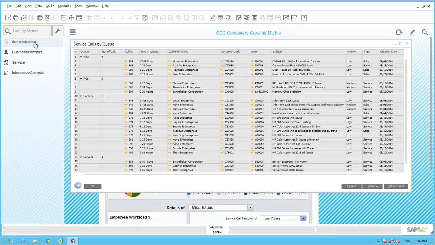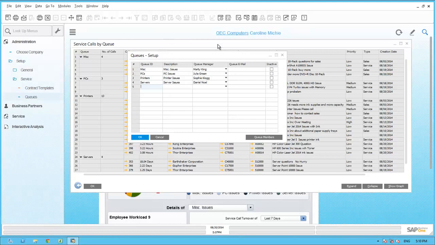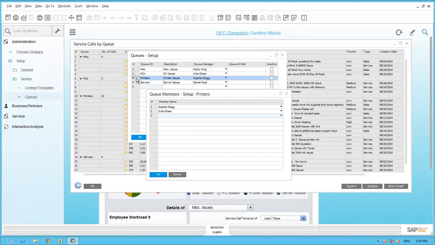She uses the menu Administration, Setup, Service, and Queues to open the queue setup window. If Caroline double-clicks on the printer queue definition, she sees that what she suspected, that Sophie and Julie were the only CSRs assigned to this printer queue. What she would like to do is assign 2 additional resources.